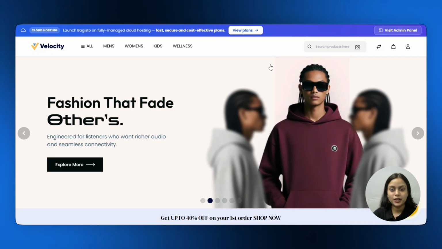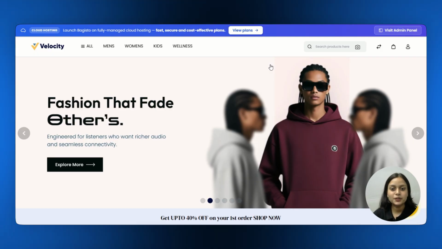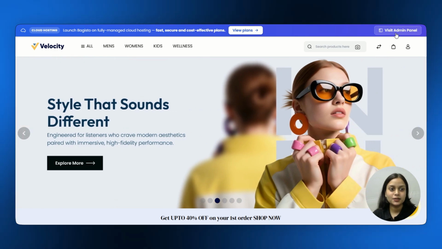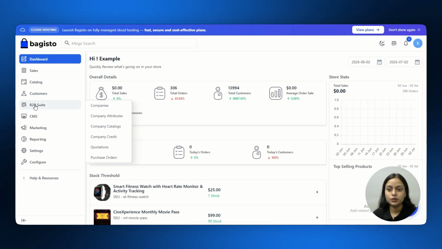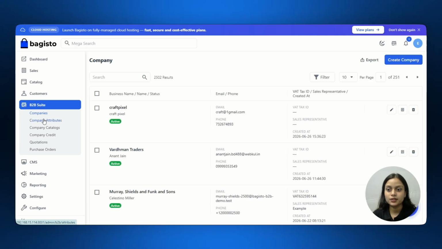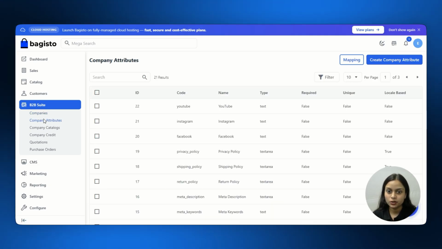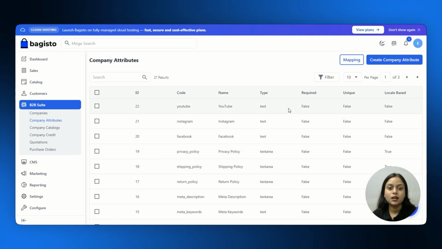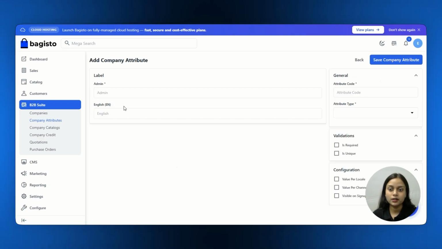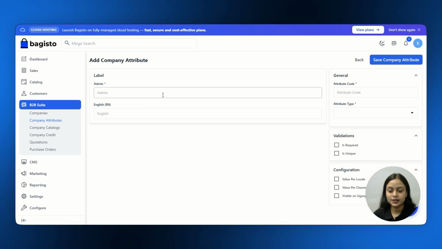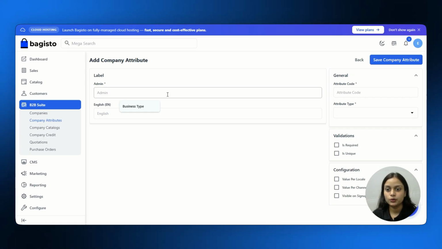Here we are on the Bagisto Open Source B2B e-commerce storefront. So first go to the admin panel, log in, and go here and click on this company attribute section. These are my existing attributes that I previously created. To make a new one, just go here and fill out all these details quickly. So I will show you how.